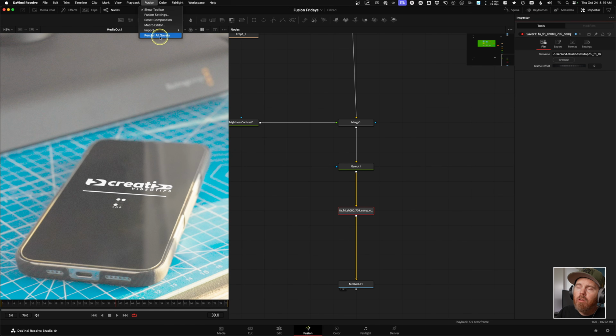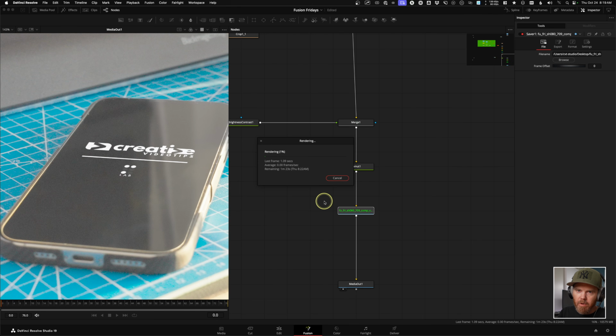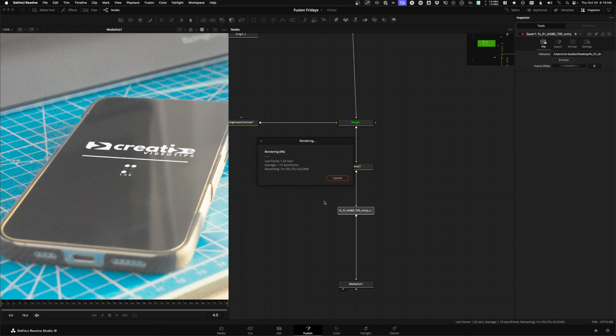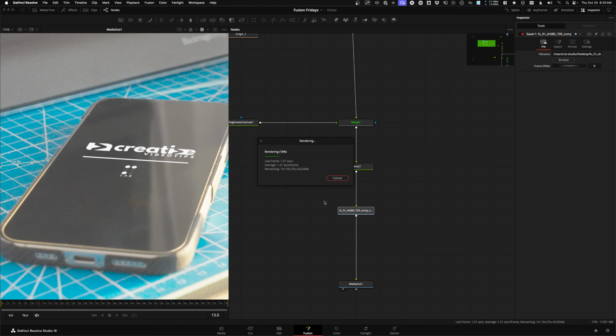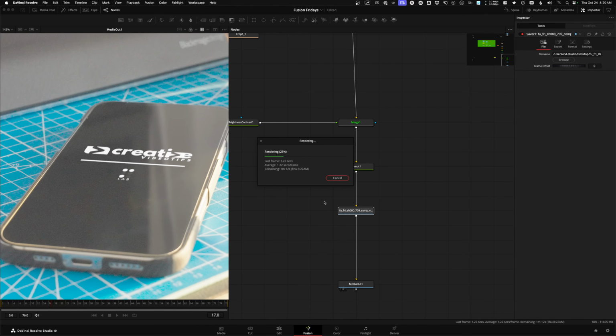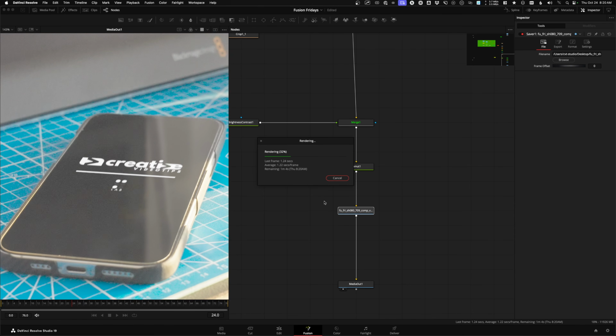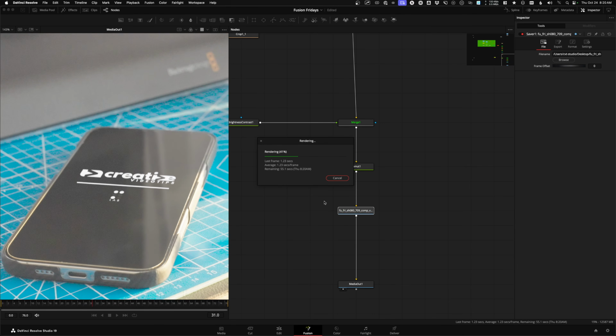So I'll point out, you can have multiple savers on here. If you don't want it to render one of your savers in the flow, you just turn it off with Command-P to pass through, or hit this switch right here. But since I only have the one, hit Fusion, render all savers, and it'll start cooking that render out. Just for reference, I'm working on an Apple M2 Max with about 64 gigs of RAM. And for this comp, it's rendering about 1.2 seconds per frame is what it's showing right now.